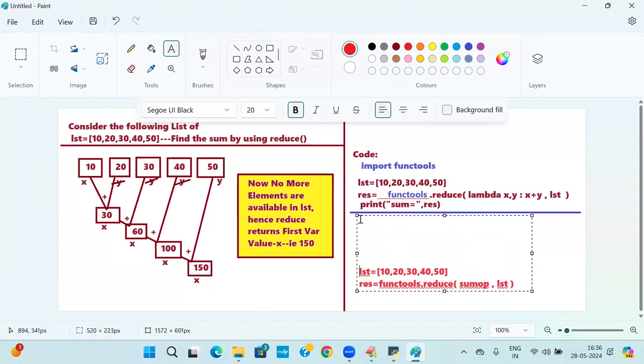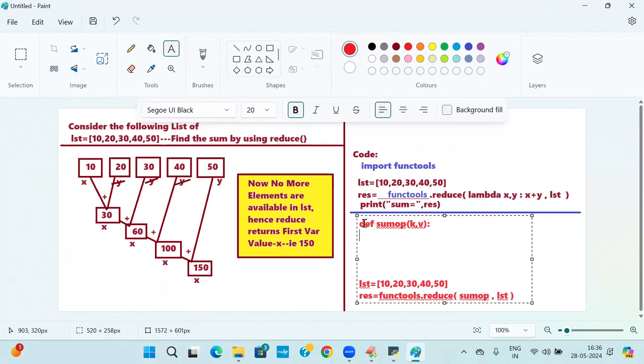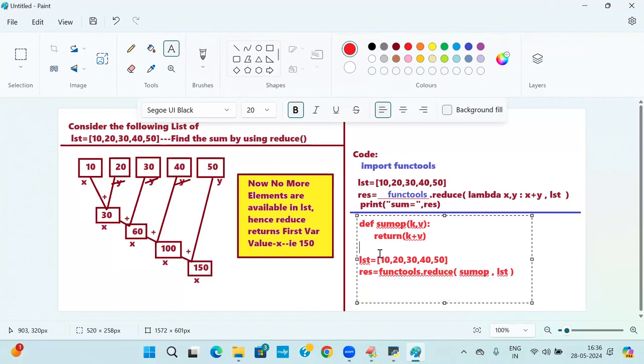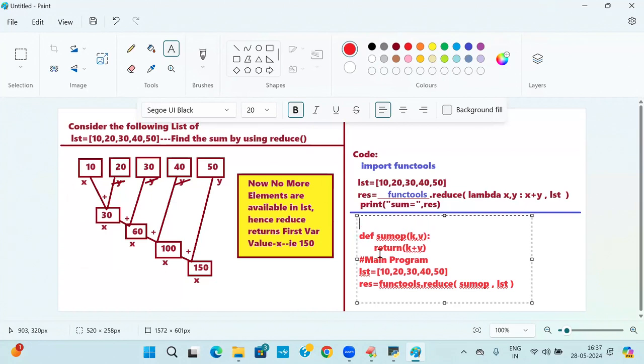One function I will write. What is the function name? def sum OP. How many variables I need to take? X comma Y, or you can take K comma V. I'm taking K comma V. Return of what? K plus V. Start the flow. This is called the main program. At the top of it, I will import also. What is my import? Import functools.